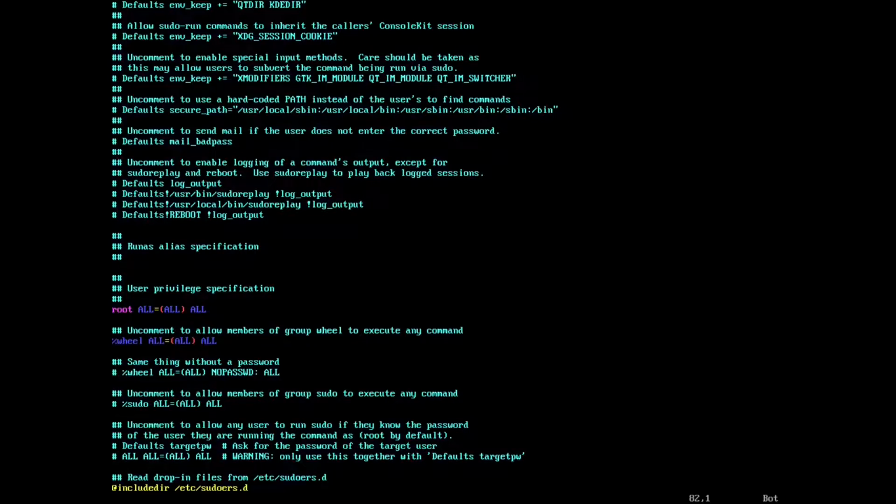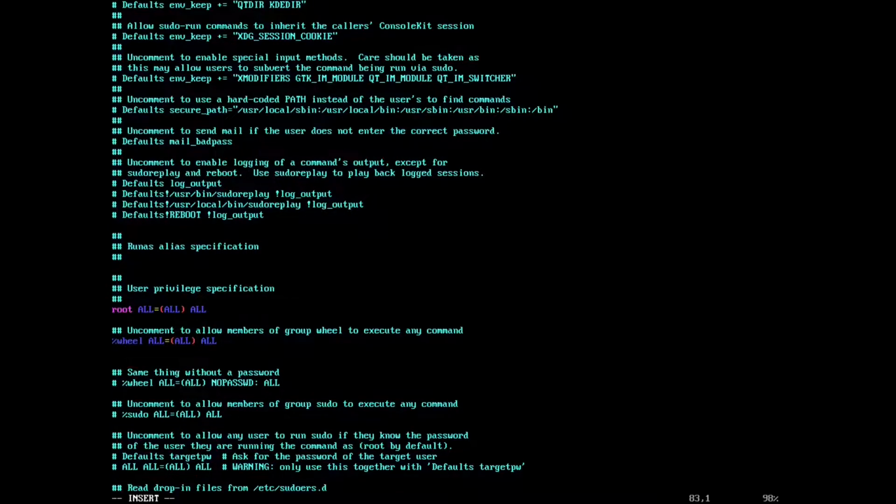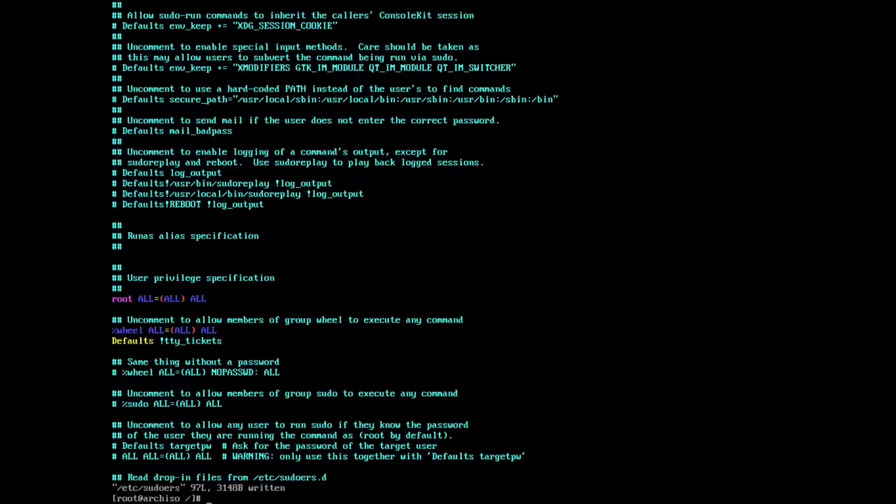Now you press escape and then you press O to go to a new line, and then you type in Defaults !tty_tickets. Now you press escape, :wq! because we have to force save this file. This one is a read-only file. Now hit enter. Now we have Farouk as the user already and he can access the sudo command.